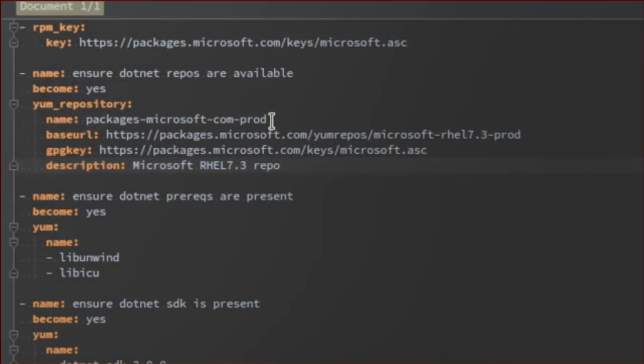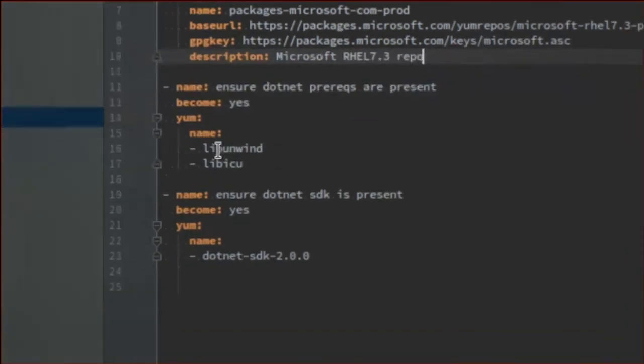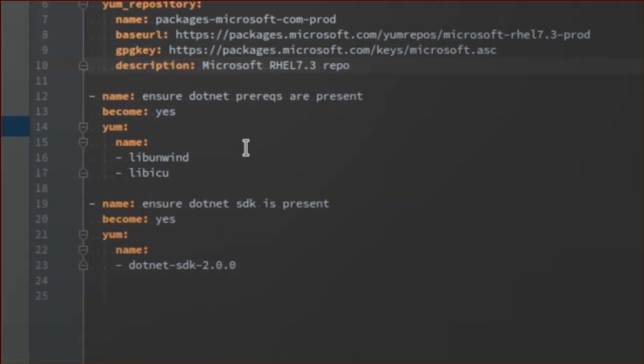It's very simple. And again, these things are all idempotent tasks. If we were to apply this role multiple times, after the first time, once the RPM key's been trusted and the stuff is installed, this thing is just going to run and take a few seconds to come back and say, hey, there's nothing to do. It's already in the state that you asked it to be in. So we use the Yum repository module to add the Microsoft repository where the bits live, then we install the prereqs and make sure that the .NET SDK is present using the Yum module.